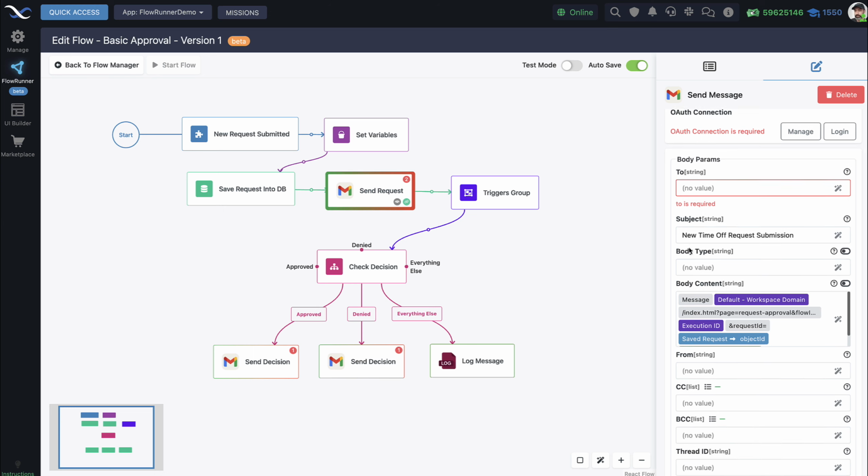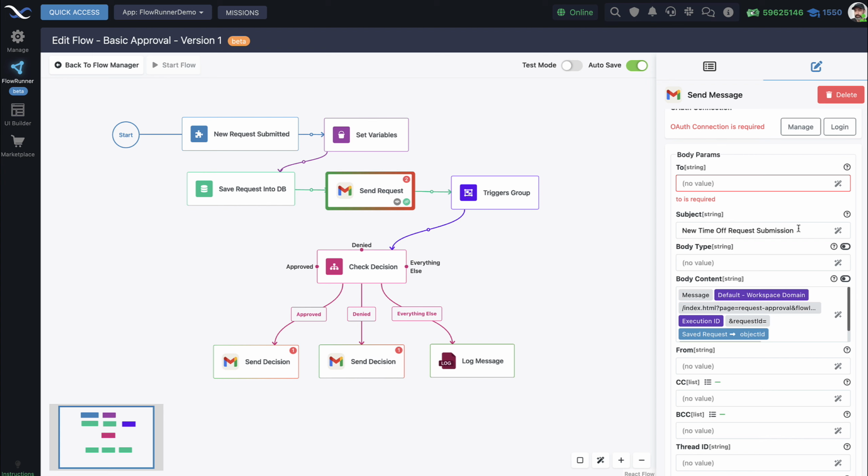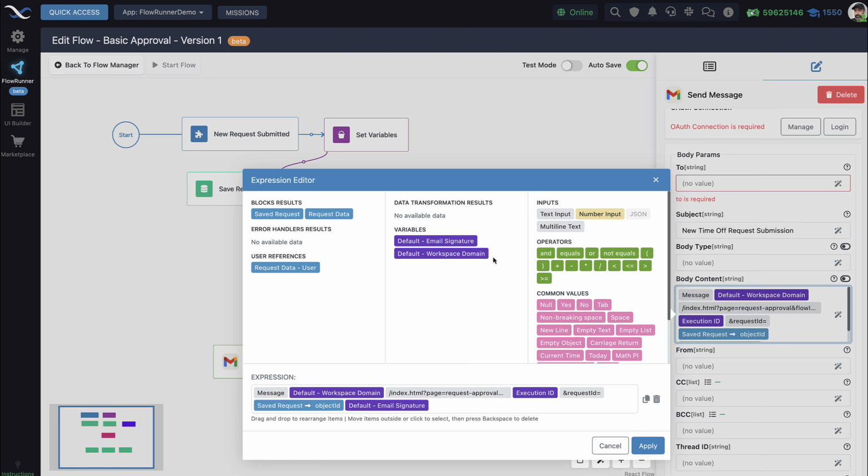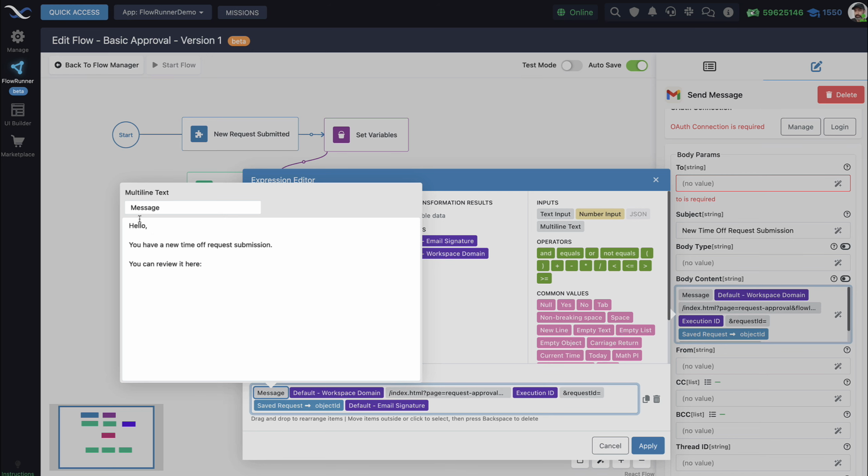The subject of the email is going to be new time off request submission. And then here's the body content. So let's take a look at the body content. Message is the multi-line text editor. Here it says, hello, you have new time off request submission. You can review it here. Okay, so that's the thing.